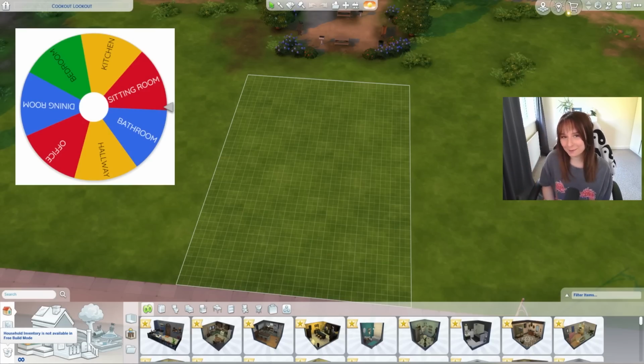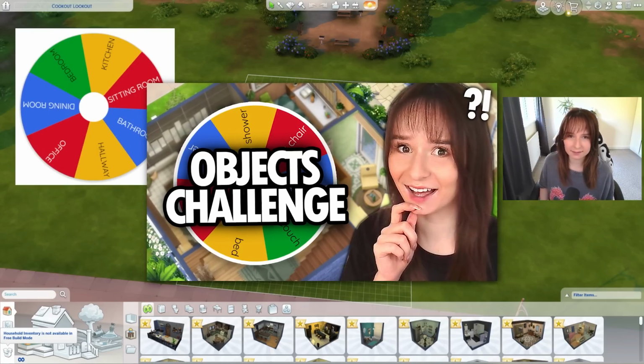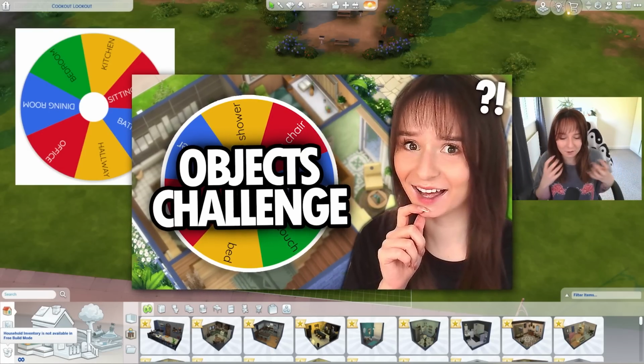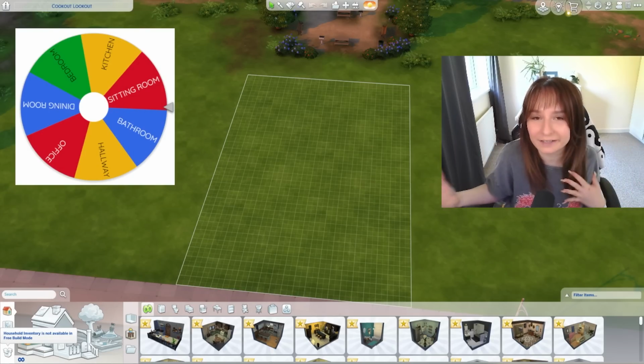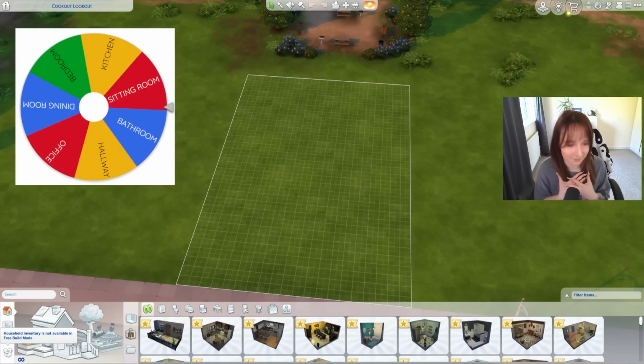So I'm going to be spinning a wheel for absolutely every single room, and I kind of did something similar the other day where I spun for each object that I was doing, so each room kind of ended up being not necessarily what I wanted it to be. So that's kind of what we're going to be doing today.